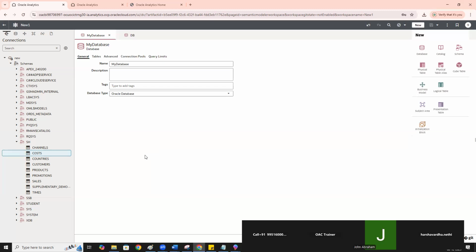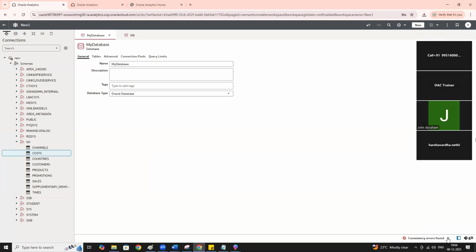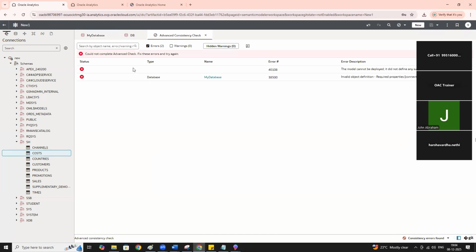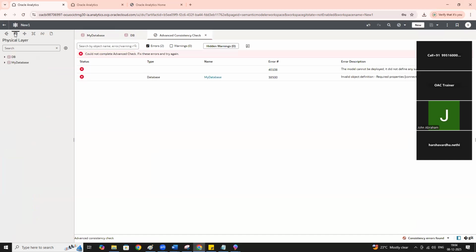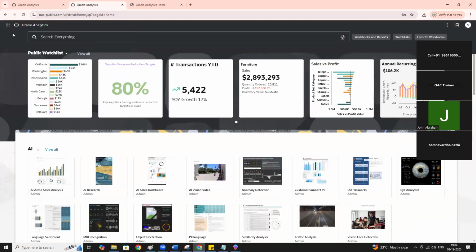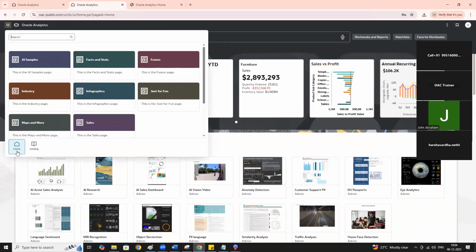Once this is done, we will validate this particular repository. How to do that validation we will also discuss, and in case of any errors, how to fix them. After that we will deploy this particular RPD, and we can see our real-time reports like this.